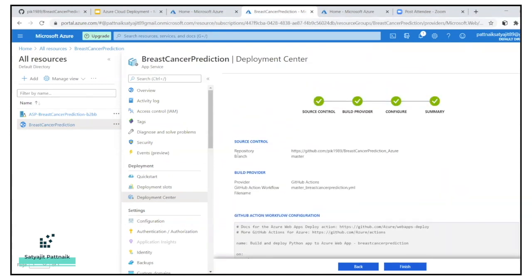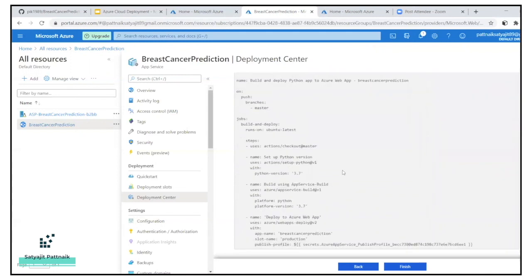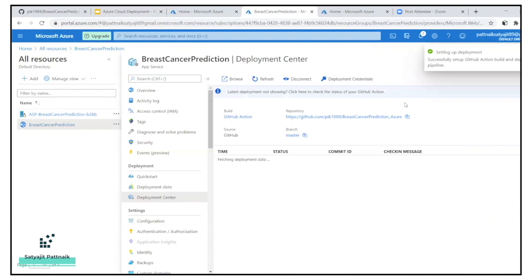Source control, it's taking the code from this particular repository as a master user. Build provider is nothing but your GitHub actions, and these are your GitHub workflow configurations. Okay, we don't have to worry about all these things. Let's click on finish. So this particular deployment step is going to take a little bit of time. It's done.